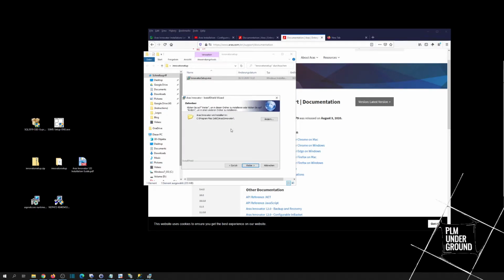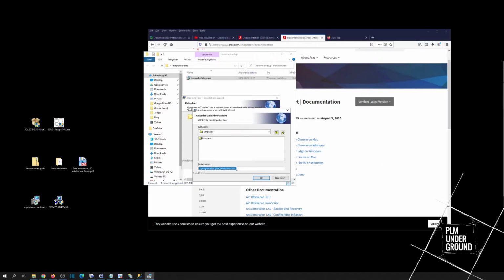In the next step, we can specify where to install our Innovator application. You can use the default path that is recommended here. But when you do a lot of test installations, I would recommend to change the path name to a variant that reflects the versions that you install. For example, you have a test server and you want to test various versions. It's possible to install different Innovator versions in parallel.